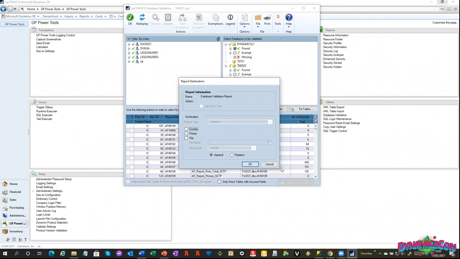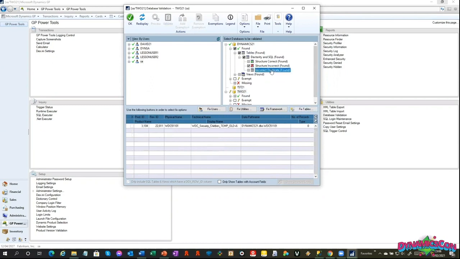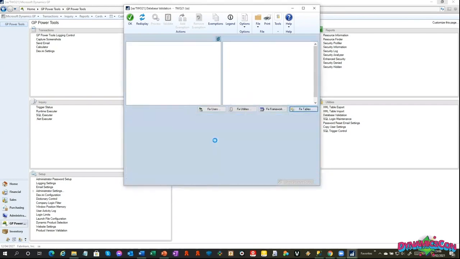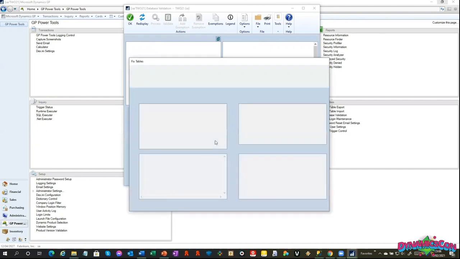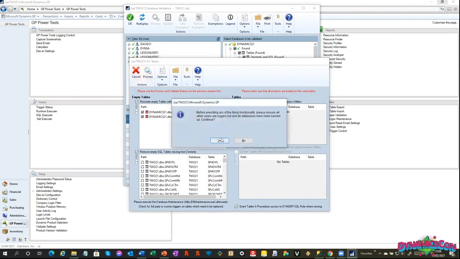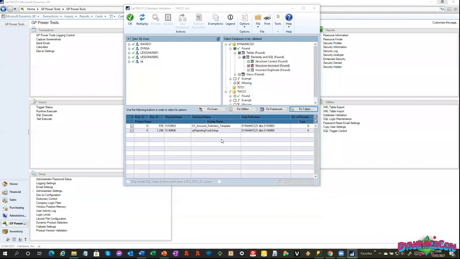So I've got a report, but I can actually see all of it on the screen just by expanding and looking at the data that is found. So we've got some errors. These tables have got problems. So I'm going to come in here and just ask it to fix it. Okay, so we can say fix these ones and process. And we're all done.